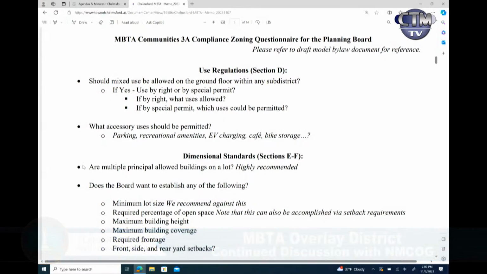That's fine. The second question is if there are accessory uses that should also be permitted. So this could be parking or parking garages, recreational amenities, EV charging, cafes, bike storage, etc. Accessory to the, I guess a cafe isn't necessarily an accessory use, that would be mixed use. But if there were any other accessory uses that you would want permitted as of right in this district.